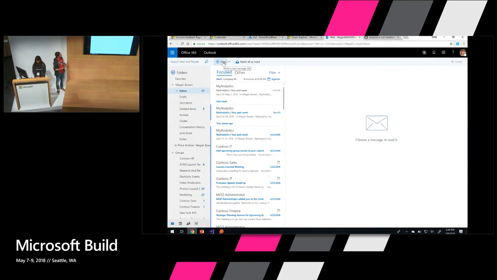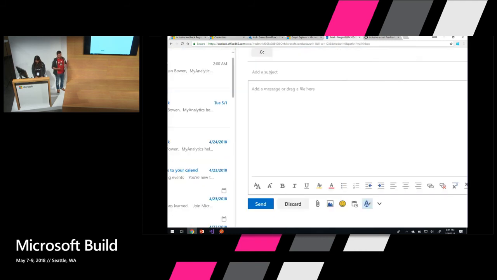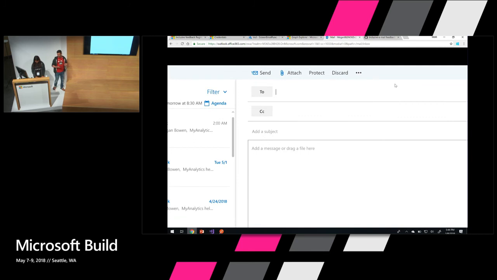So now we're logged into Outlook.com. We're logged in as Megan Bowen again, because that's who the demo's configured around. We're going to send an email to her friend Patty, and just use the words, hey, hi, guys, in the email body.